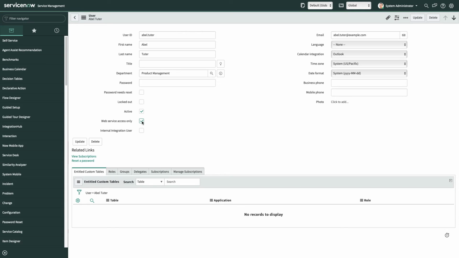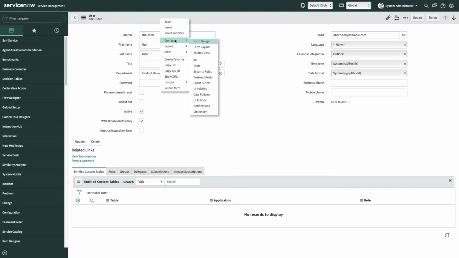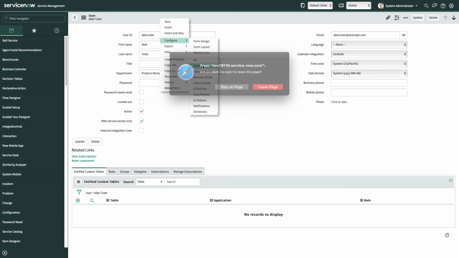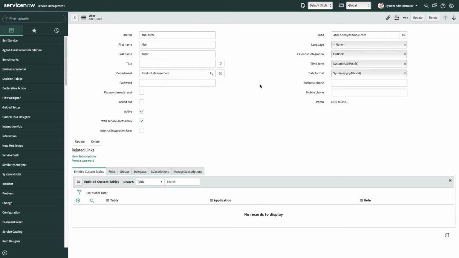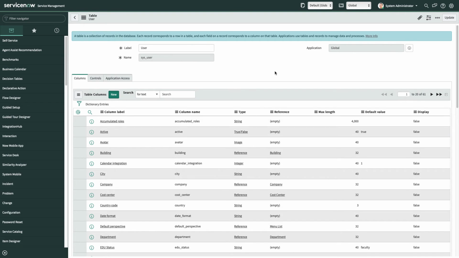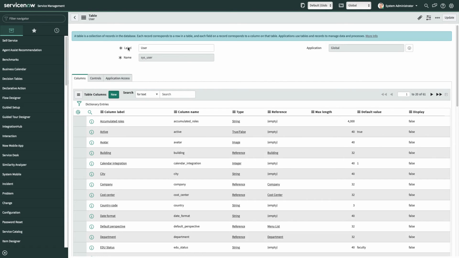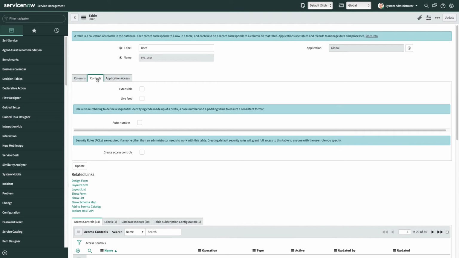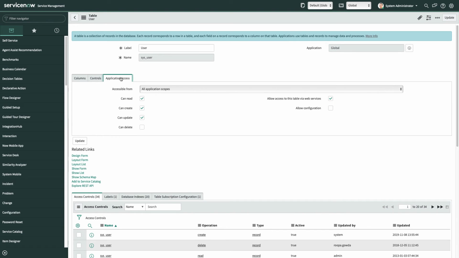The second way is to restrict the table. So in that case, maybe we can directly go to user table, because I will show you that configuration where exactly you can disable that. You can open any table, and in that table you will see this section called controls. When you click this controls, application access. We have this section called application access, and you will see this particular field here which says allow access to this table via web services.